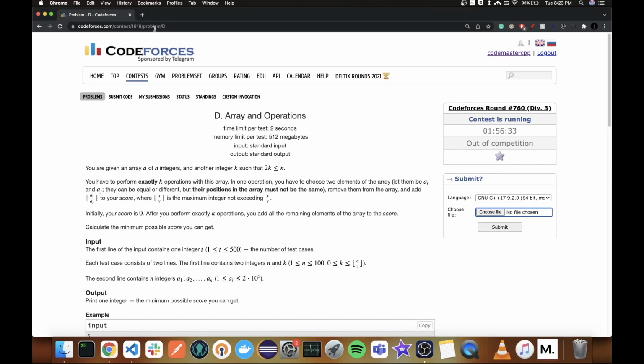You're given an array A of n integers and another integer k such that twice k is less than or equal to n. You have to perform exactly k operations with this array. Okay, and so k is less than or equal to n by 2. In one operation, you have to choose two elements of the array, let them be ai and aj. They can be equal or different, but their positions in the array must not be the same. Remove them from the array and add ai by aj to your score, where this is floor division.